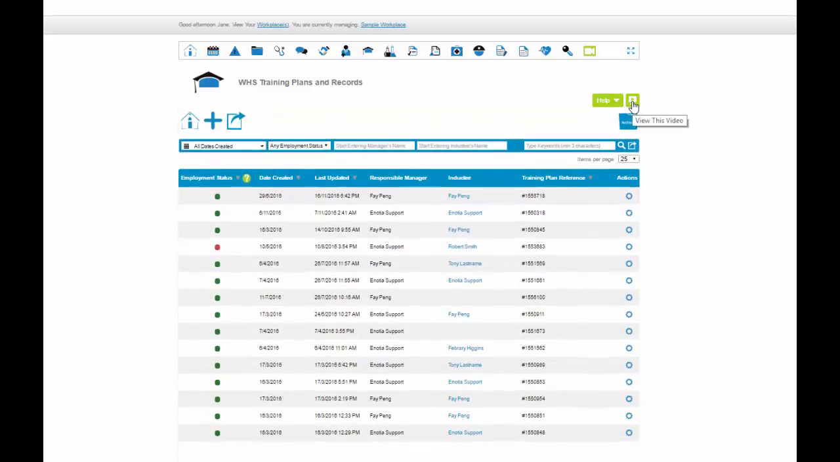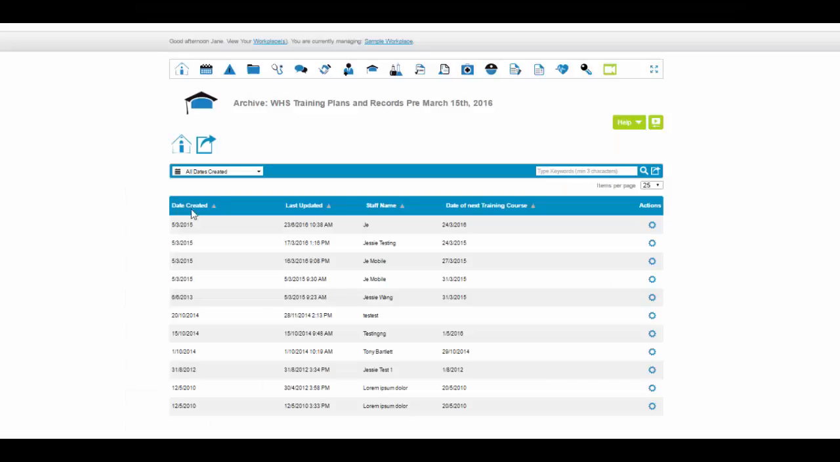To the right of the module are the help notes and the link to this video tutorial. And any training plans that were added prior to March 16, 2016 are contained within an archive that is accessible via the icon here below the help tools. Archive records can be edited, they can also be viewed and exported. However, not all the functionality contained in the current WHS Training Plans and Records module is available for archived records.